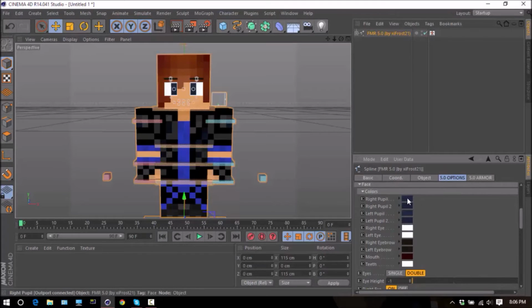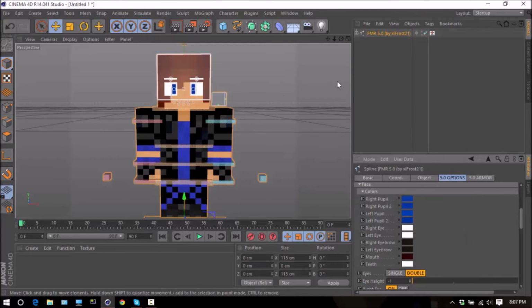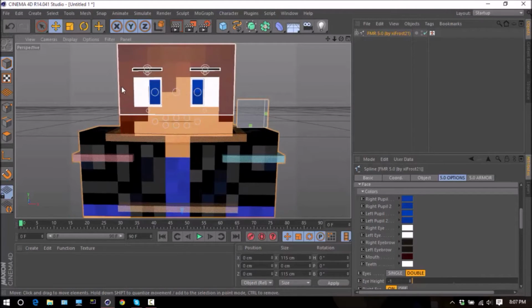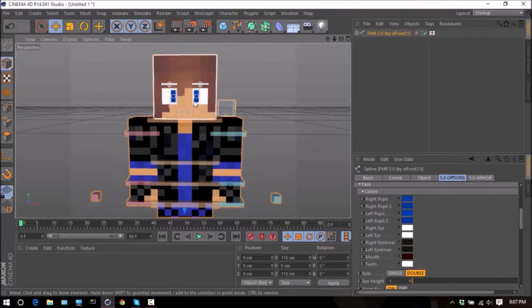Alright, so once you've got your doubled eyes, you're gonna have to go and adjust your eye color, because obviously not everyone has dark blue eyes. So you're gonna have to click over here. Once you finish doing your eye color, you can kind of zoom in and see if it's good. And yes, so now we've got your eyes.